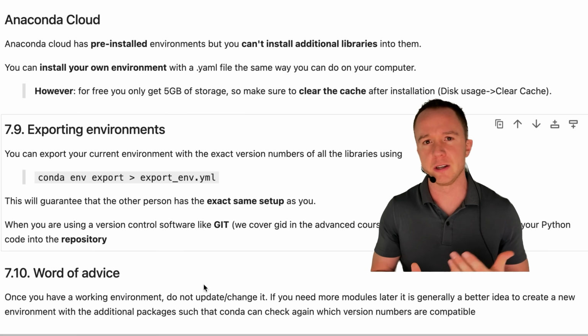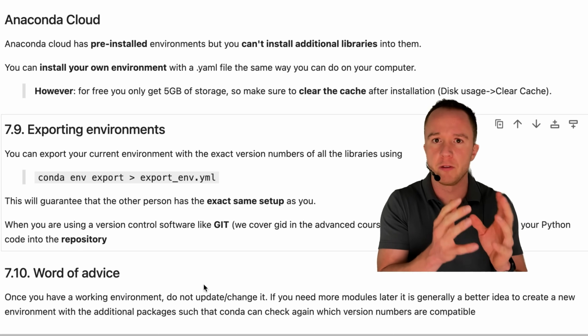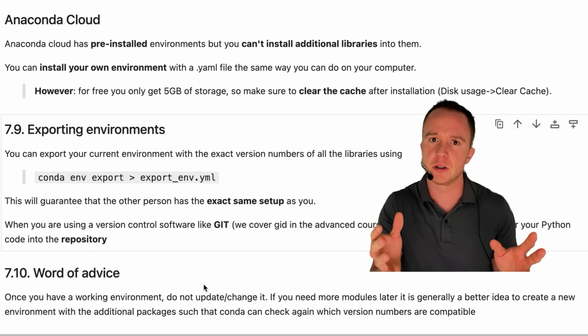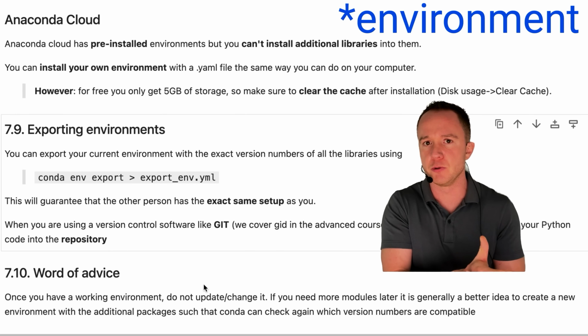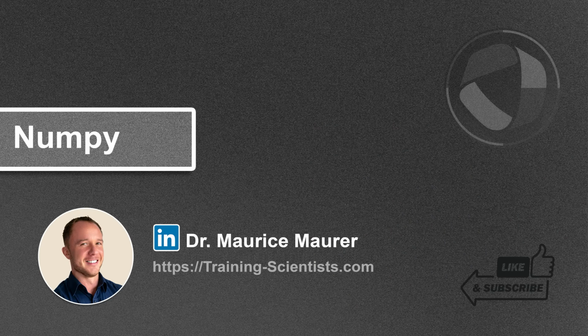The reason for that is I've seen it too many times that you have a working environment, everything works great, you want to install something additional to it, or you want to update your libraries, and then something breaks and then the entire environment becomes unusable.